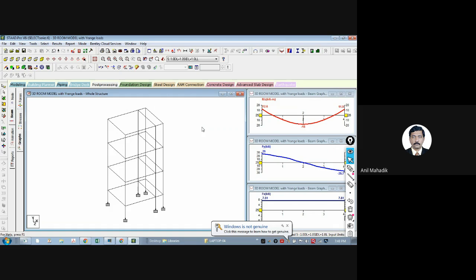If you do 100 stories here, then it will take hours to run. If you click run analysis, it will take hours, I don't know, 4 hours, 5 hours, whatever. You need a very high processor actually for Staad Pro. Processor, RAM, everything you should have in high configuration. But that is not the case with ETABS comparatively.